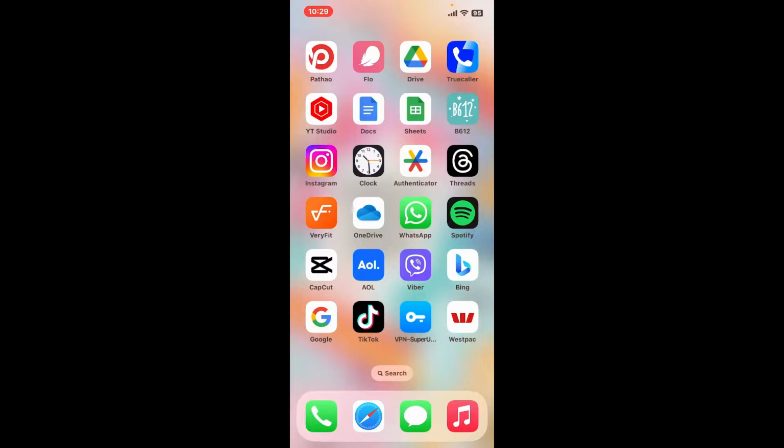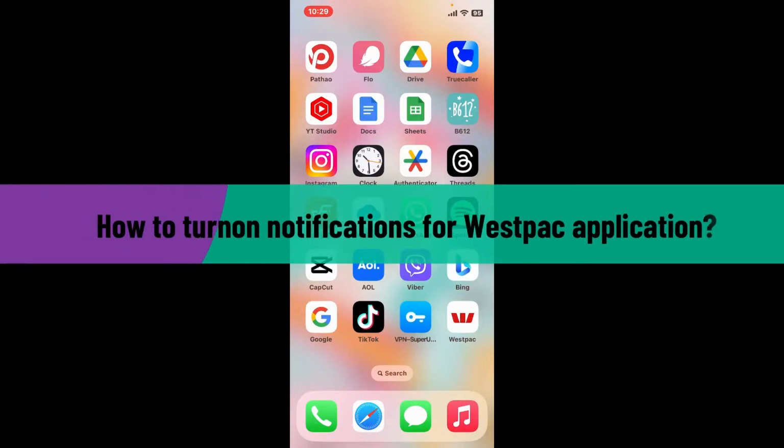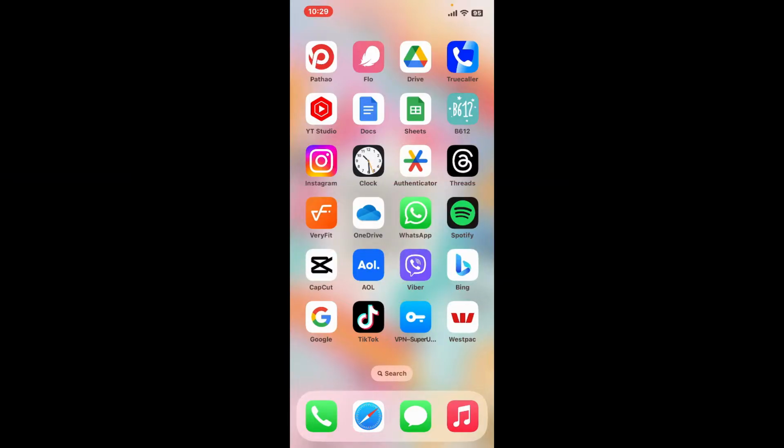In this video, we are going to be learning how to turn on notifications for the Westpac application using your mobile device. So without wasting much of our time, let's dive into the video.